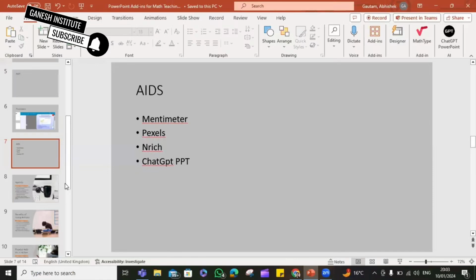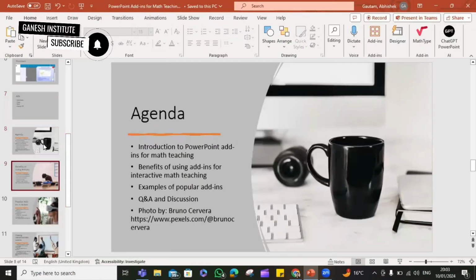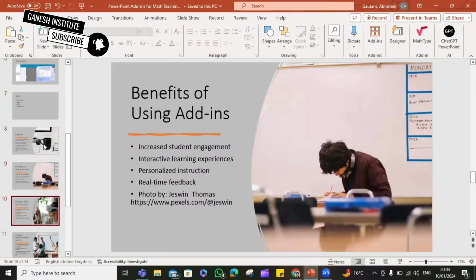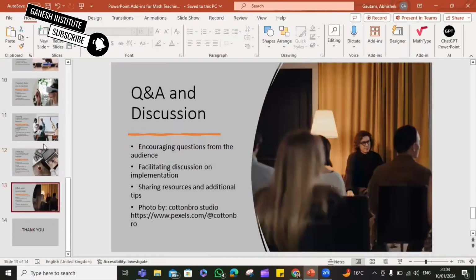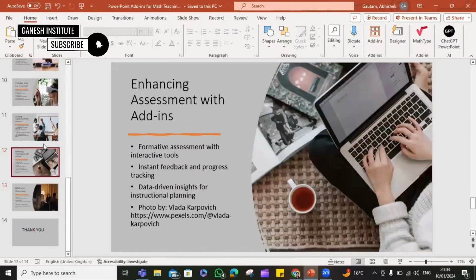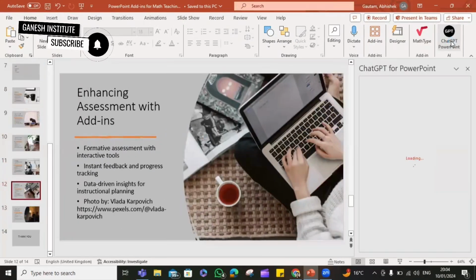Then we have ChatGPT. Can you see this presentation? Slide number 8 till 13. Do you know I have not made it? I asked ChatGPT to make it. Now you might be wondering why I'm telling you this. So if you are aware of ChatGPT, fair enough. But if you're not, you should. Why? Because this is a wonderful tool.